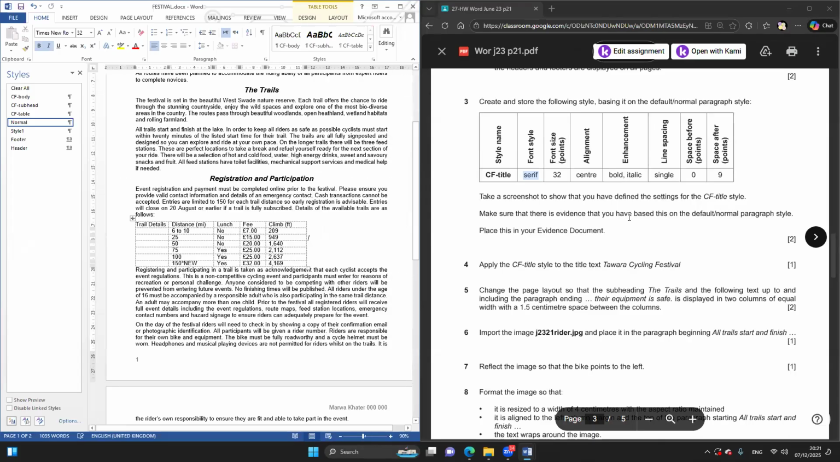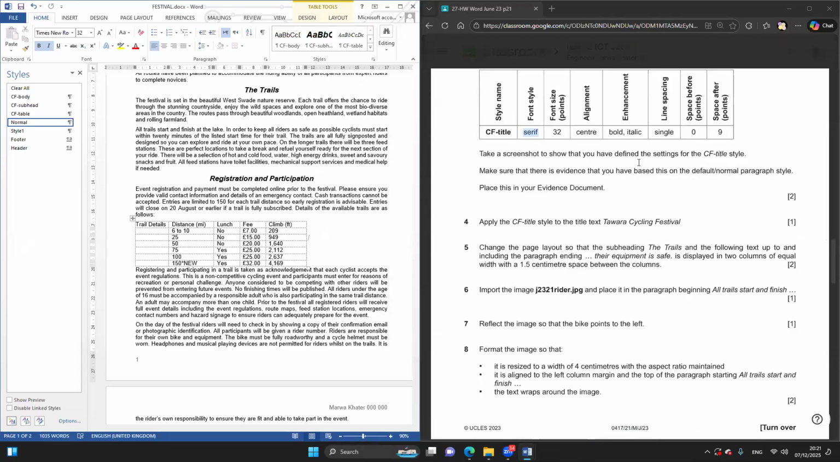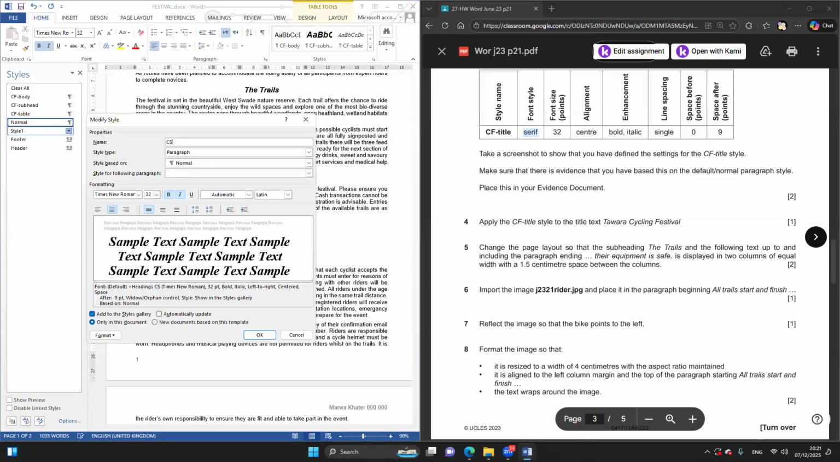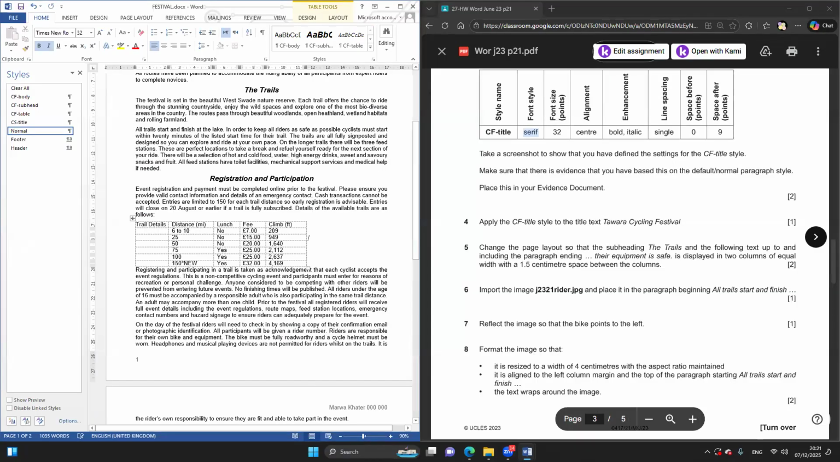Now, next step, take a screenshot to show that you defined the CF. Did we write the name correctly? I don't think so. We didn't. So it was called CF title. If I forgot to name it correctly, what I can do is right click, modify and rename it again. All you have to do now is take a screenshot of your style, and this would be my second evidence.